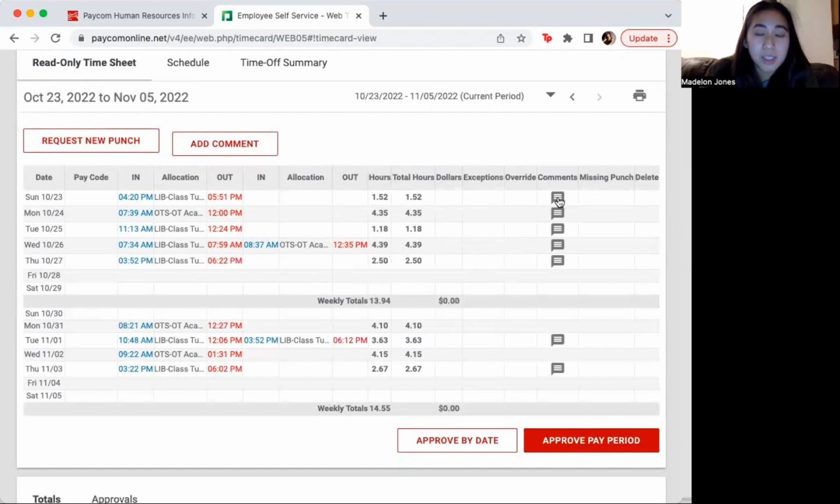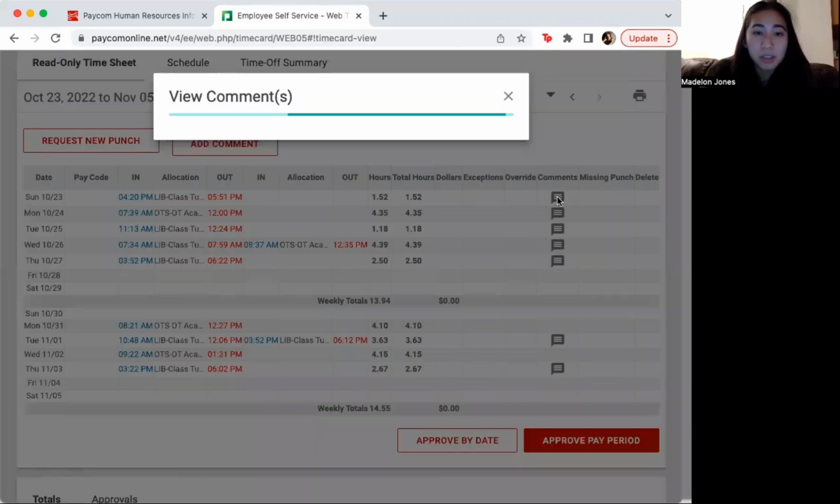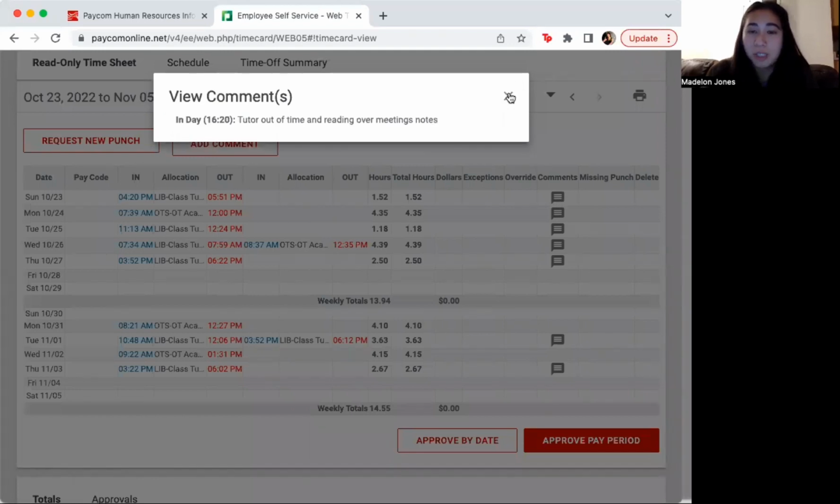And if you want to add a comment, you can, this is where the comments will show up, for tutoring, out time and reading over meeting notes. And that is what I wrote for that one.